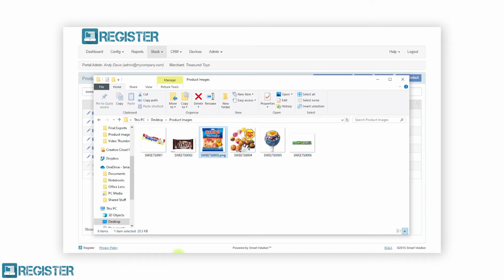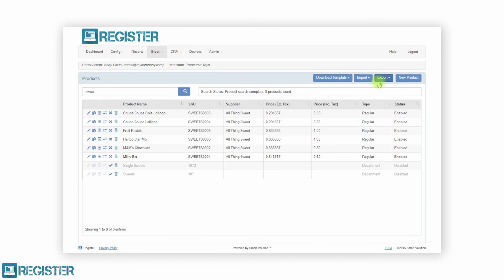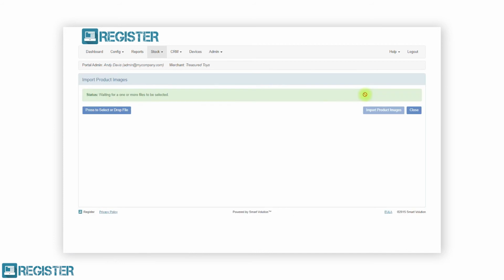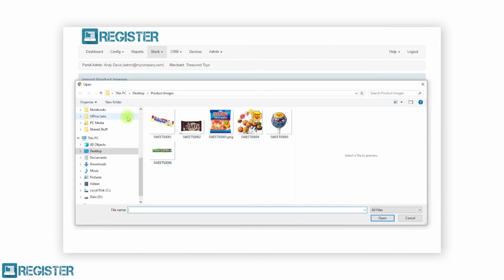After preparing your images, log into the web portal and navigate to the appropriate area. In this case, we are going to click Stock and then Products. To import the product images, click the Import button, followed by Import Images. Now, click the button to launch the Open window. Navigate to the location on your machine where your images are located. Select the appropriate files and click Open.